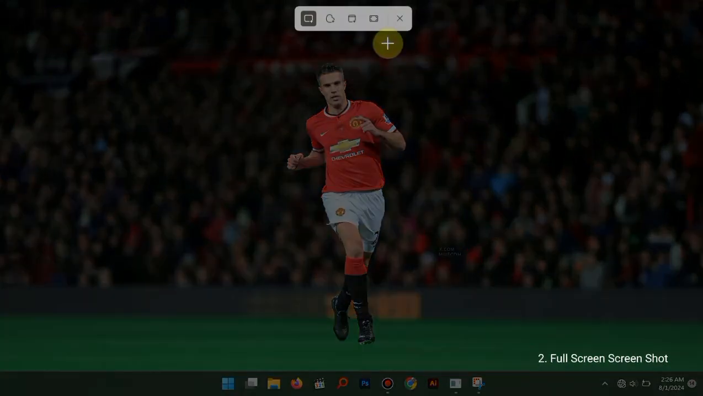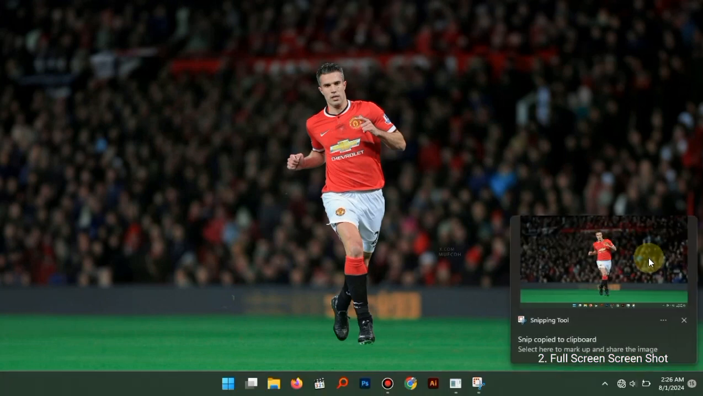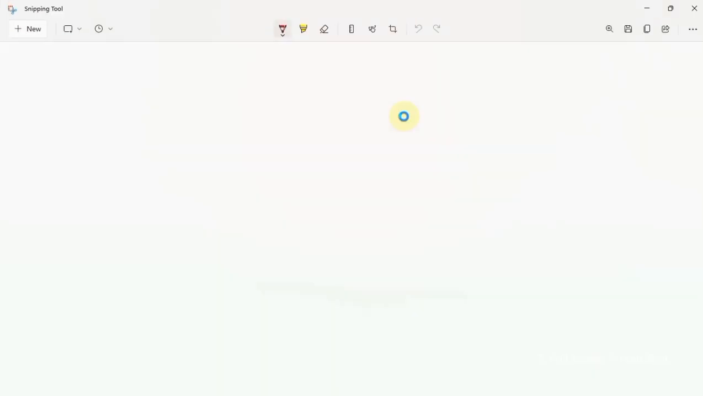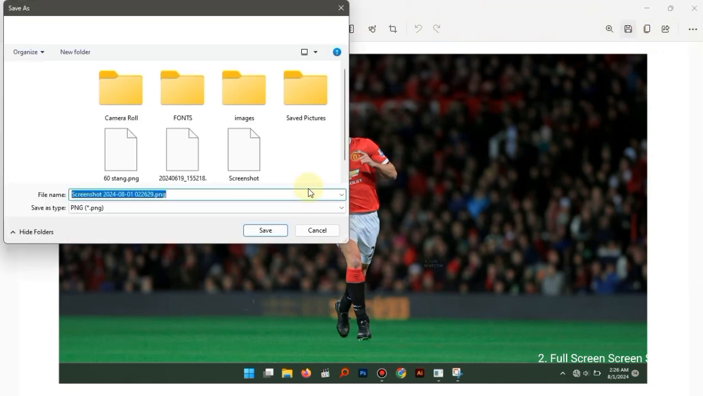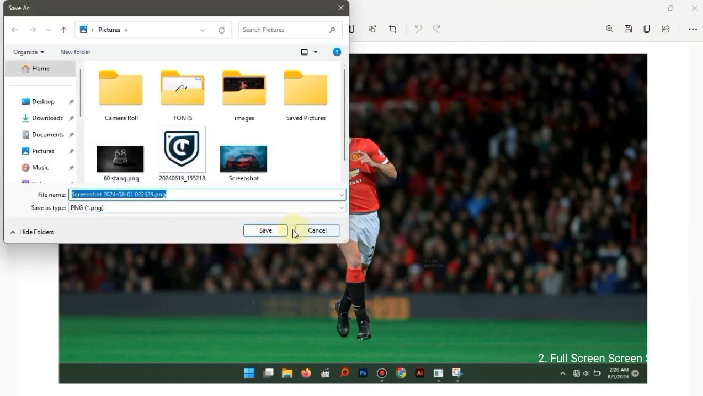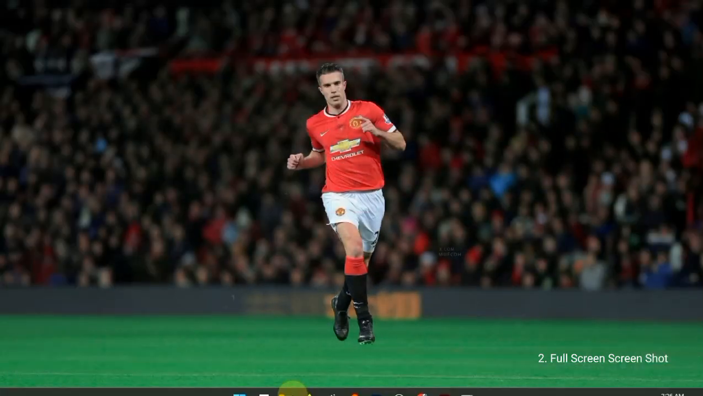For the next thing, just click the same, and you can see here we have 3 other types of screenshot. For the first one, that is full screen, and you can see it has done a great job. To save it like we have done earlier, just save it.